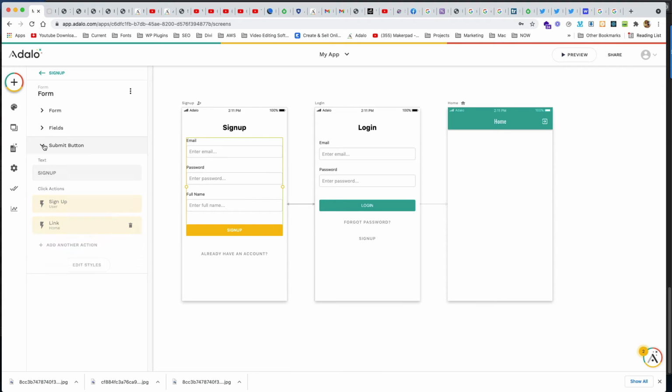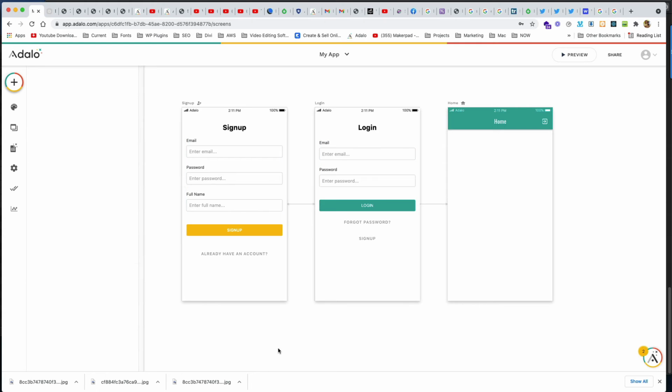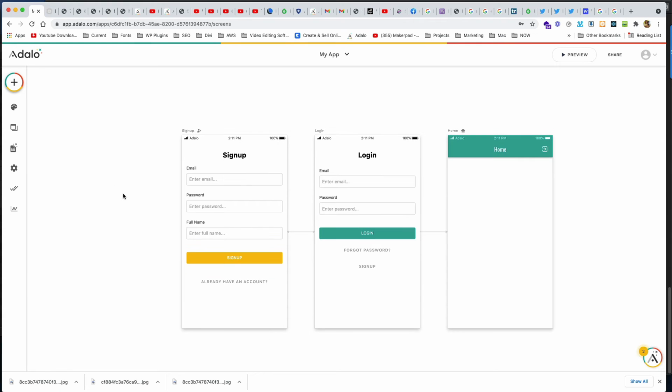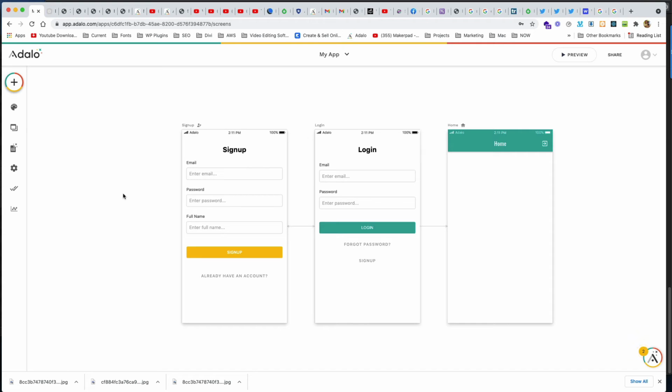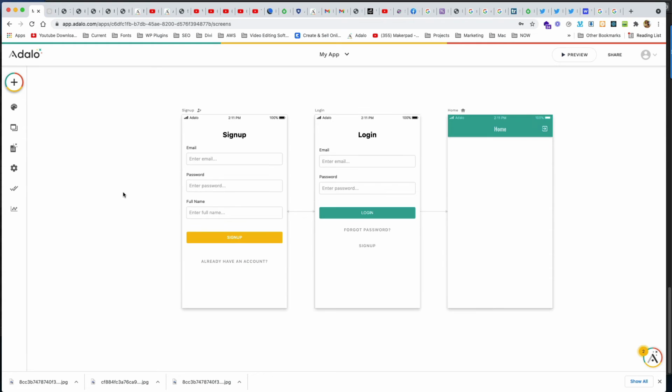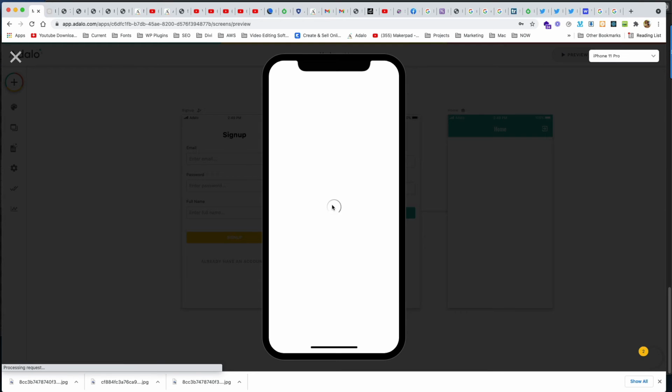So now, once we got that link there, which is very important, you have to do it yourself in order to go to the next screen. We'll go ahead and run that preview, and we will see it go to the home screen. It will lead to that home screen there. So we'll click on the preview. And then we are led to the home screen.